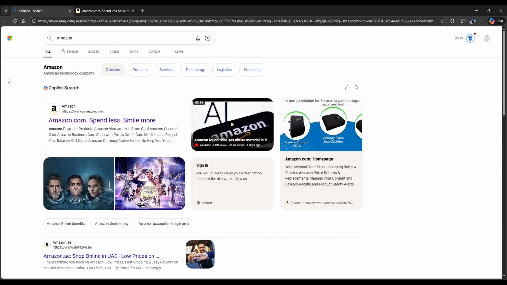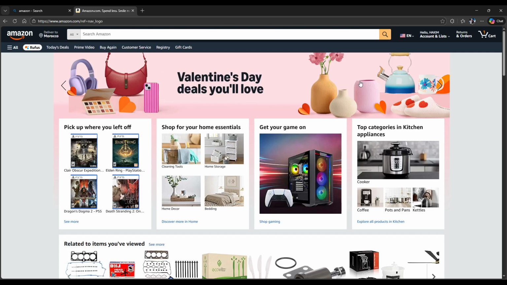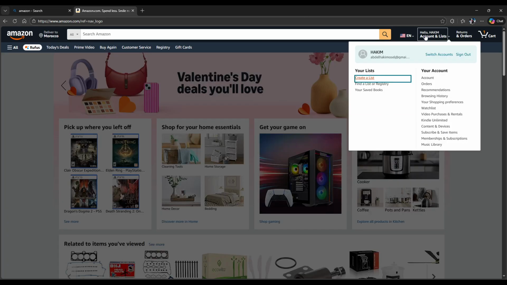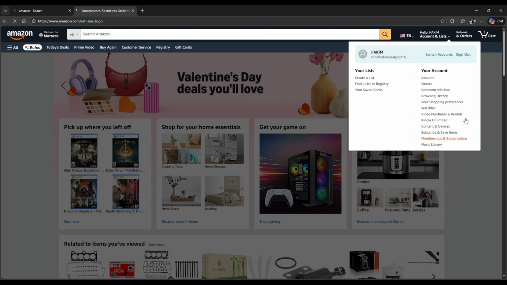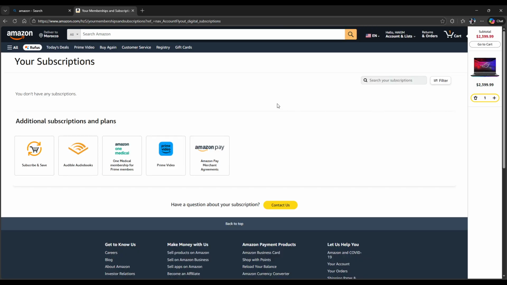Let's get started. First, open your device and make sure you are fully connected to the internet. Open the Amazon app or visit amazon.com. We're going to tap on this link, then log in using your email address and password. After this, go to this menu and look for memberships and subscriptions. After this, select Amazon Music Unlimited, then tap cancel subscription. After this, you can go ahead and confirm the cancellation.